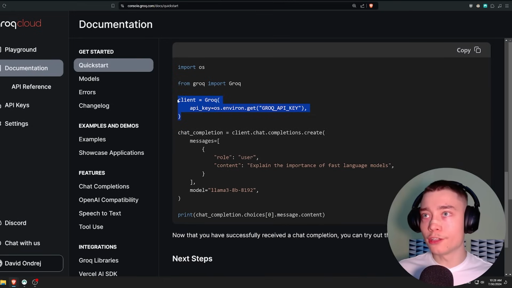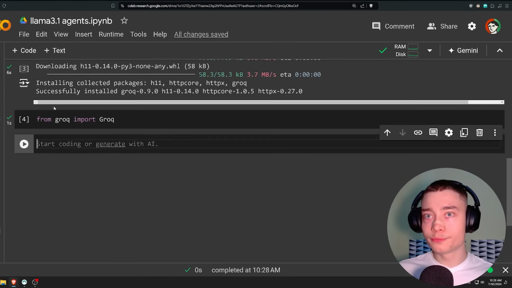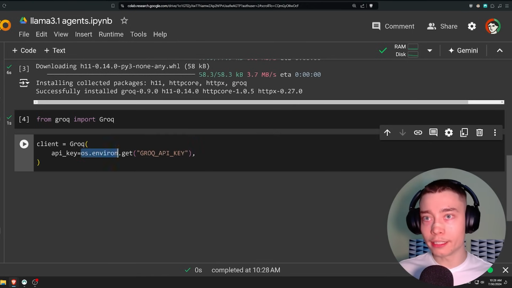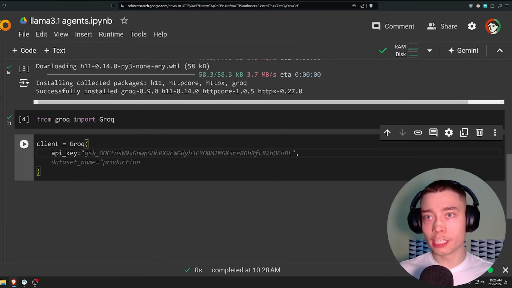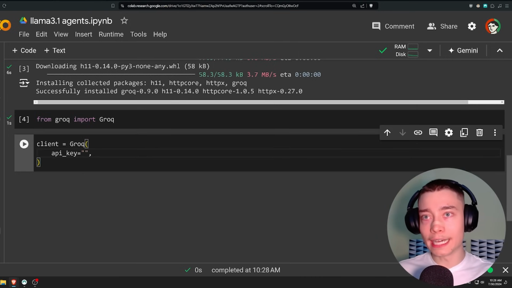Now we have to create the client, right? So let's copy this part of code. And here we set the API key. But since we are not going to use an environment variable, which by the way, you probably should, I'm just making it as simple as possible for you. I'm just going to set it directly, right?